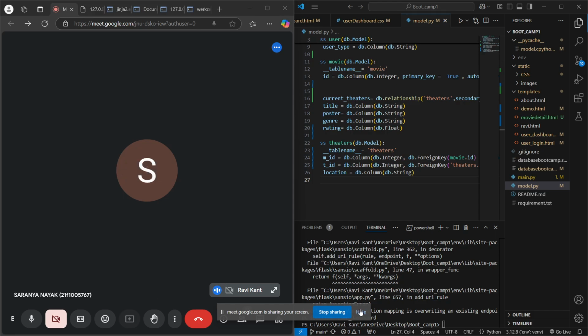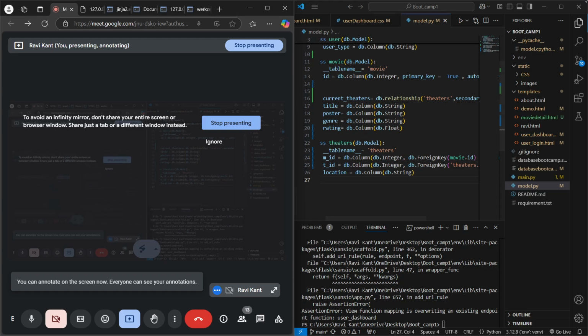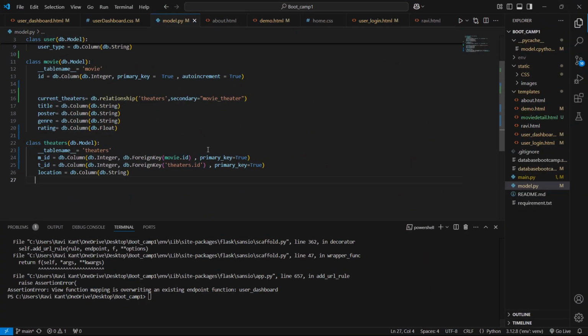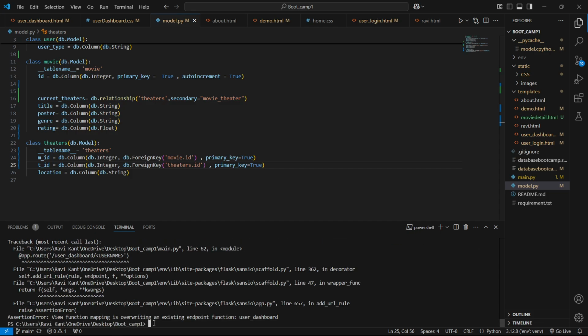Sir, please help me reach the point you have reached. Movie.id foreign key. No, it's not the right way of doing it. It should give you an error. I don't know why it's not highlighting it. Put it in quotes. It's not the right way. Okay, let's see. Hold on.